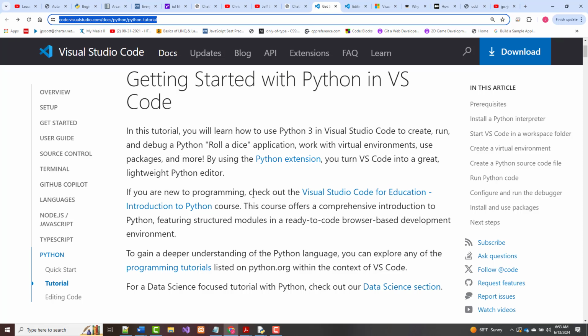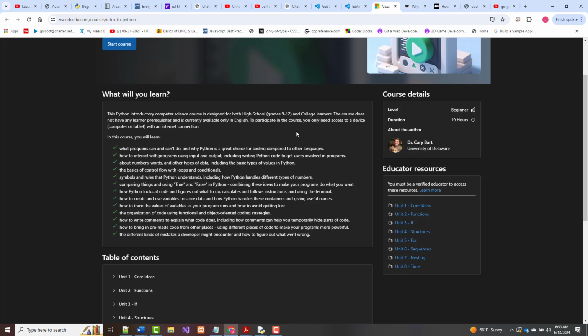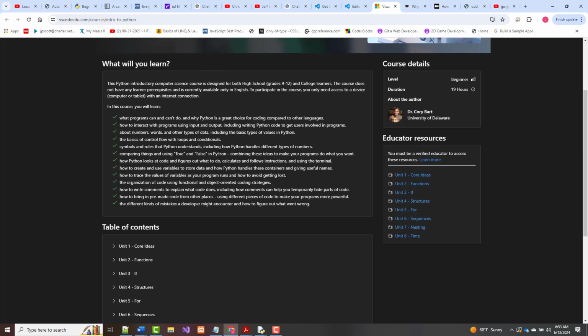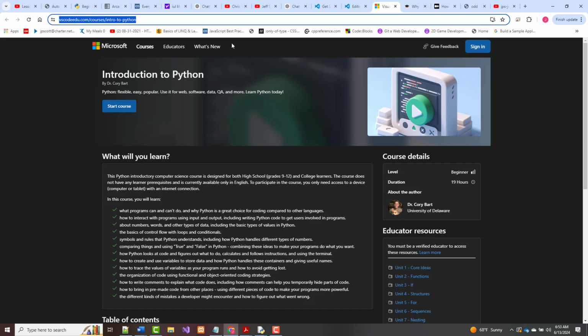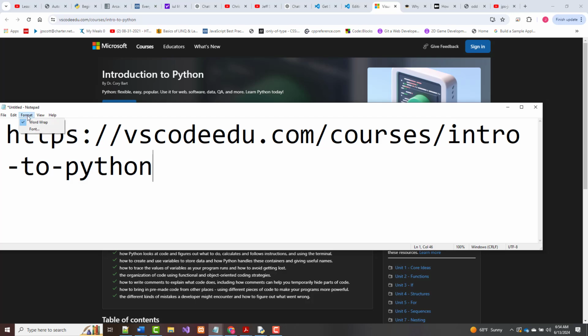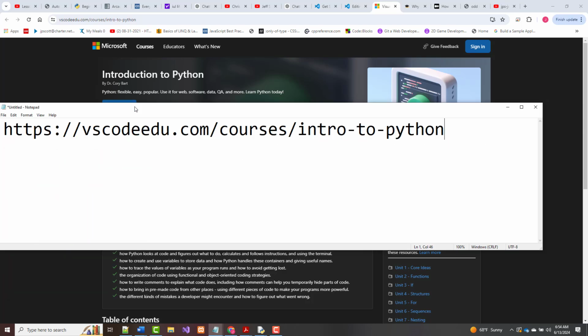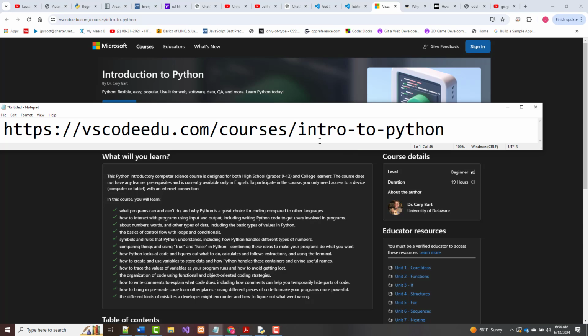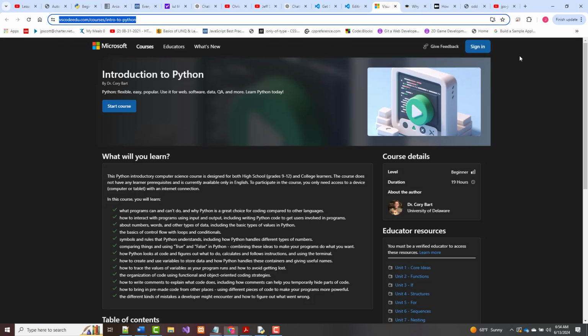Now, they do mention here, if you're new to programming, check out the Visual Studio Code for Education Introduction to Python course. I have not looked at it. It looks like it'd be pretty doggone good. So you can see it right there, and it is under vscodeedu.com courses, Intro to Python. So if you're interested in that, there it is. Let me cut down the size a little bit. There you go. So that's the one that they're referencing in there. That is this one that you see in the background. All right, okay, so let's get going here.